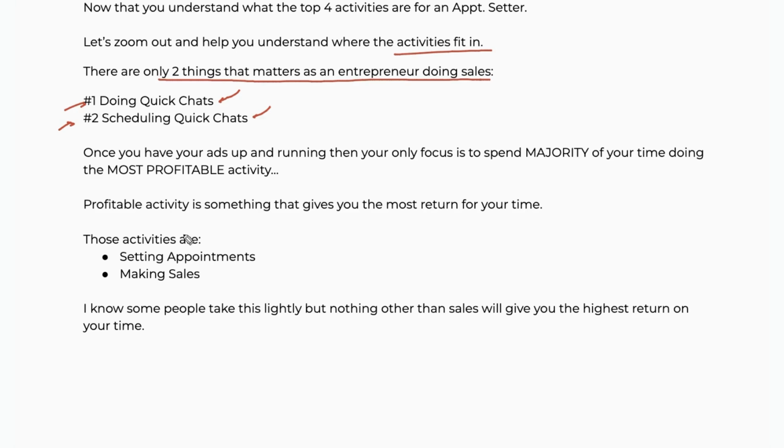Right? And the two things that are going to get you the most return for your time is going to be setting appointments and making sales. That's it. Now, I know some people take this very lightly, but other than sales, there's no other task that's going to give you the highest return on your time, right? Because what you're doing is you're able to capitalize on that. And in that hour, you're able to get somebody to pay you. And that's going to be the highest return that you're going to be getting.